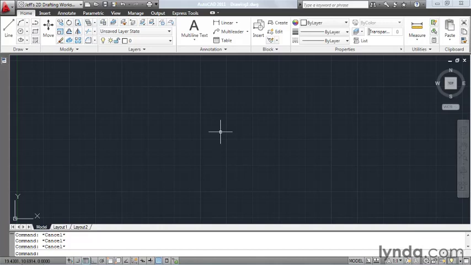Instead of starting all of our drawings from a blank slate, why not start with a drawing that already contains the items we use most? In this lesson, we're going to look at the concept of templates.